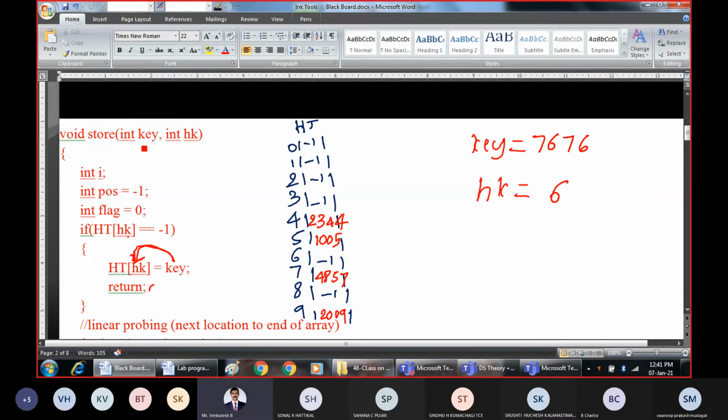Now this function will be called again. What is the key? 7676 is the key. And what is the hash key? Hash key is 6. Now check the 6th location. Hash table of 6th location, is it -1? 6th location is -1. That means the key will be stored in the 6th location. I'll erase the 6th location and key will be stored. What is that key? 7676.